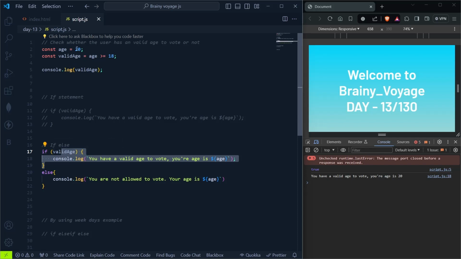And what if I change my age value to 10 here and save the file? See, we got valid age in the console as false, and this else block has been executed. I gave the message to the console that if this if block is not true, then the else block should be executed. So I have given this in the console: you are not allowed to vote, your age is, and it should print the age value 10. This is how we write if else conditions in JavaScript.